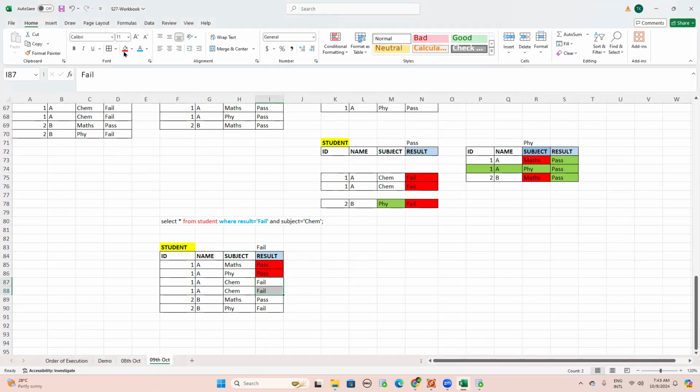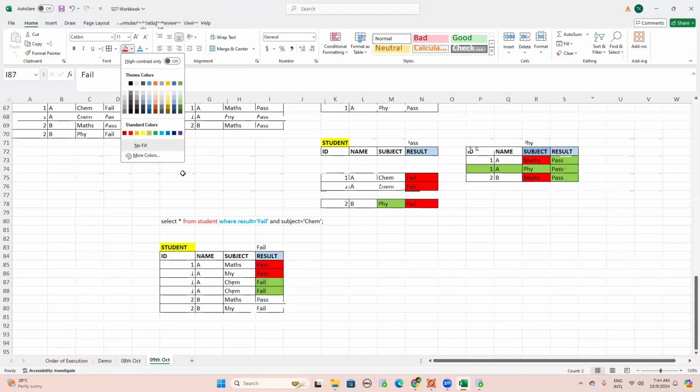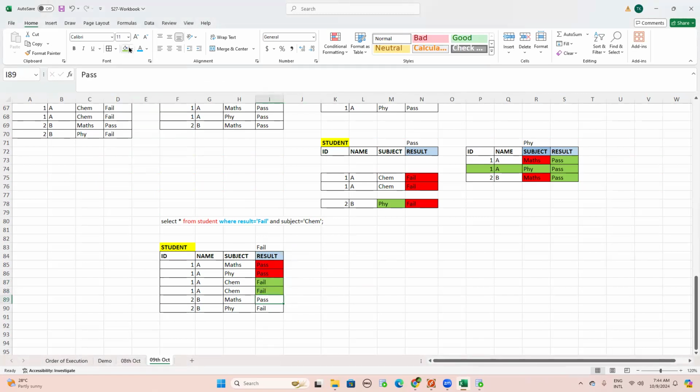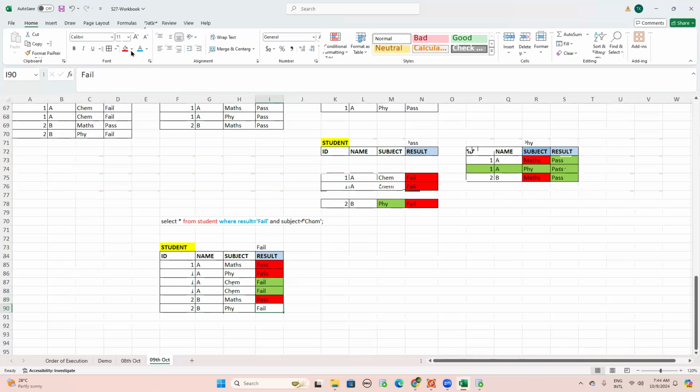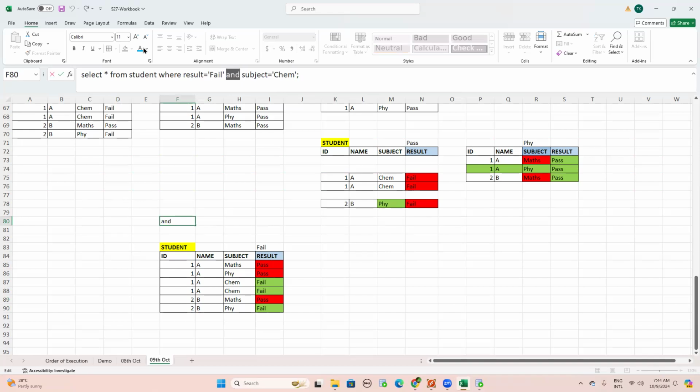This record? Selected. Perfect. This one? Rejected. This one? Selected. So based on condition 1, this is the data. Now after that, it is AND. So what is the meaning of AND?